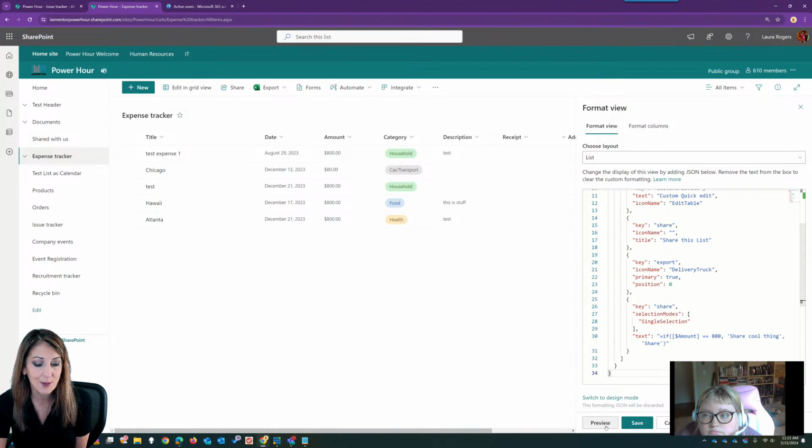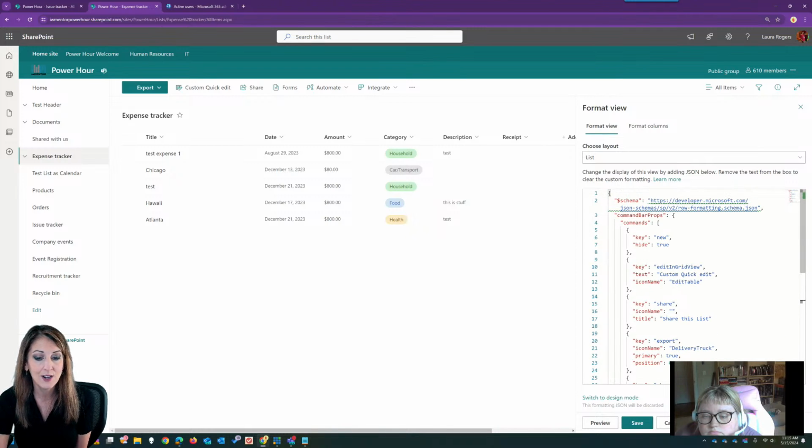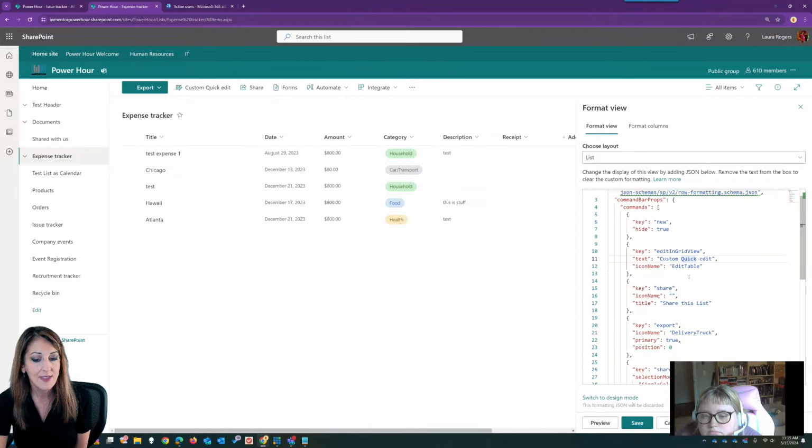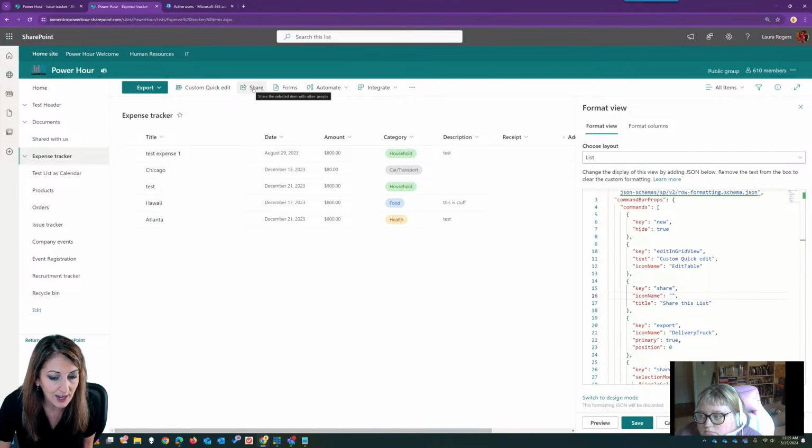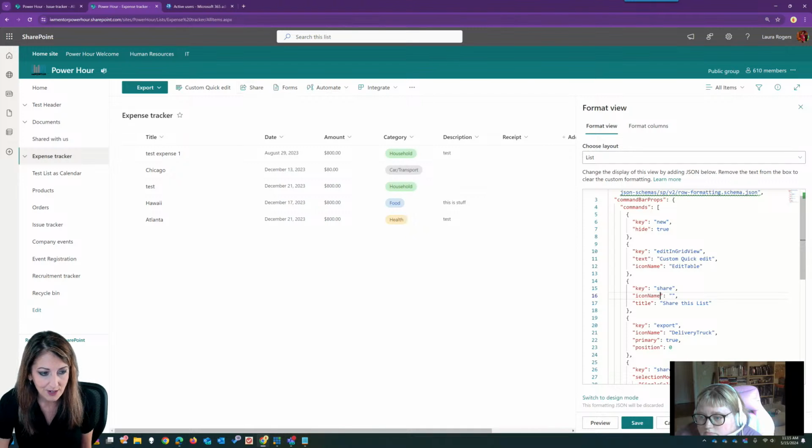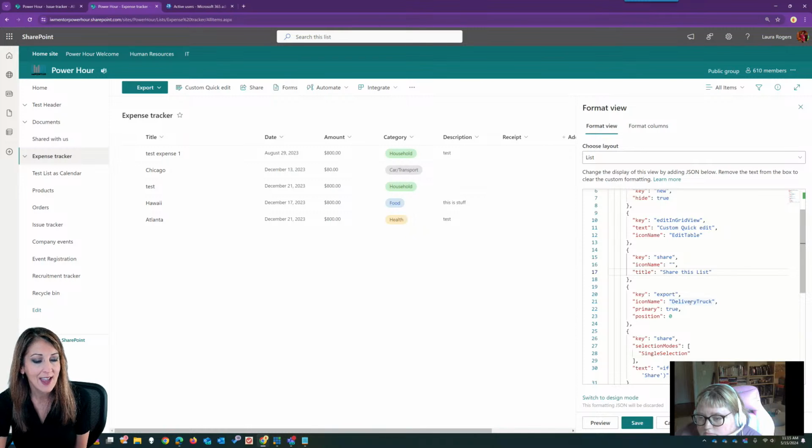So I want to show you just another example of some things that I've done here. I've got the new button and I've got it hidden, and then I save that. The edit in grid view, I customized it to say custom quick edit. Then share says share this list when you hover over it, and it doesn't have an icon. That's weird; that one's not doing what it's supposed to do. And then export has a delivery truck. This is an icon called delivery truck that I found in the list of icons. It showed a minute ago, and I have no idea why the delivery truck's not showing anymore.